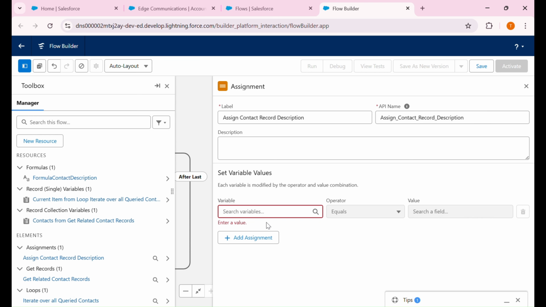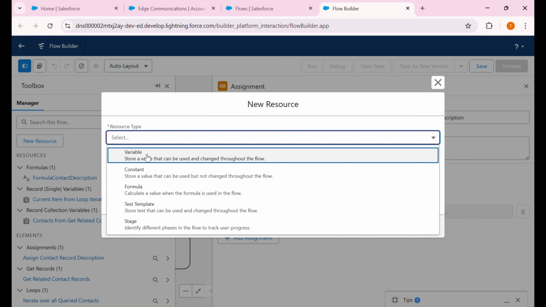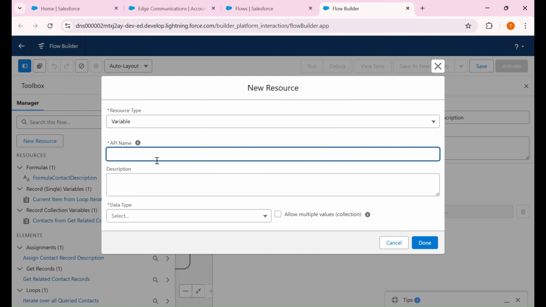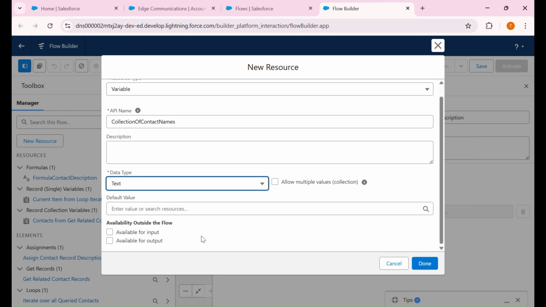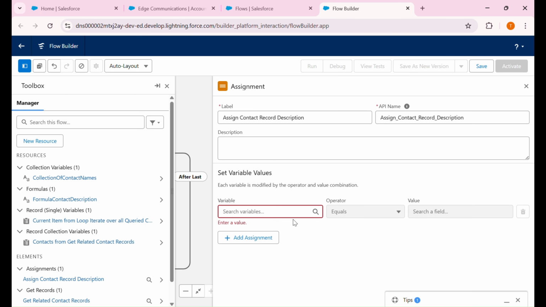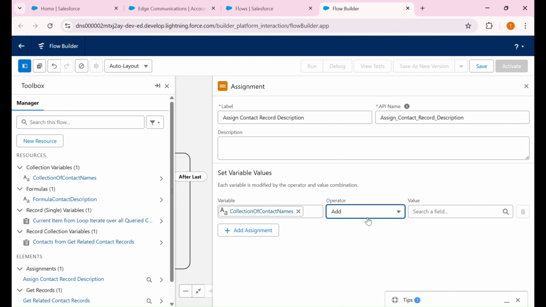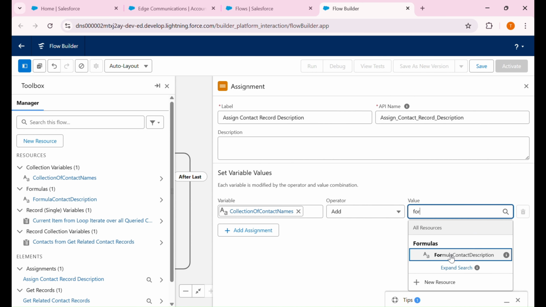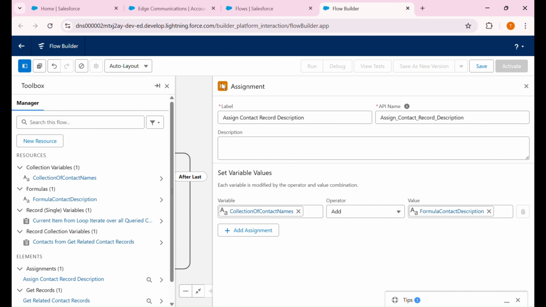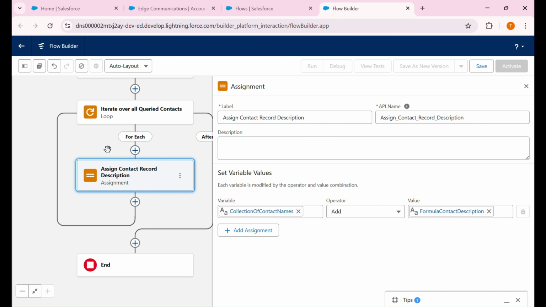Every time the loop is running over this formula, I would want it to run and store the result into a text variable. So I will create a text variable, collection of contact names, and the data type would be text, and let's allow it multiple values because we are creating a collection. Now I will say collection of contact name. We are adding each time the formula field, contact description. Okay, so after all of this will happen.